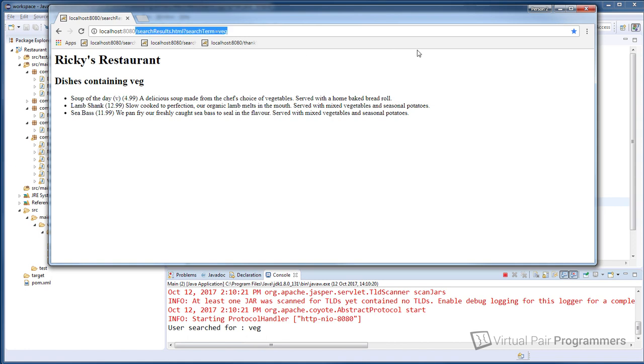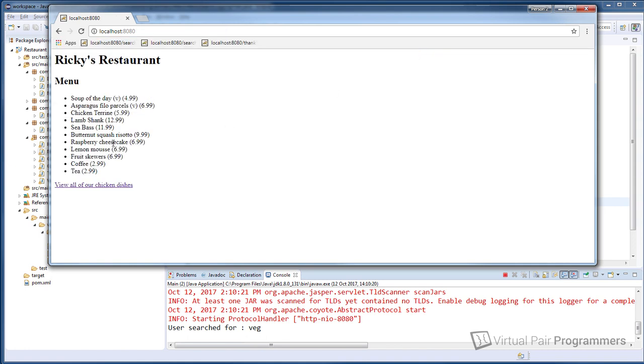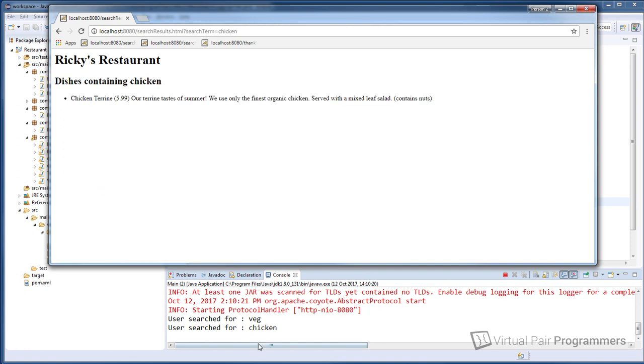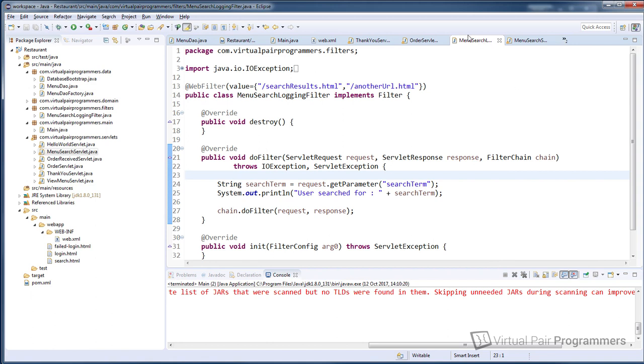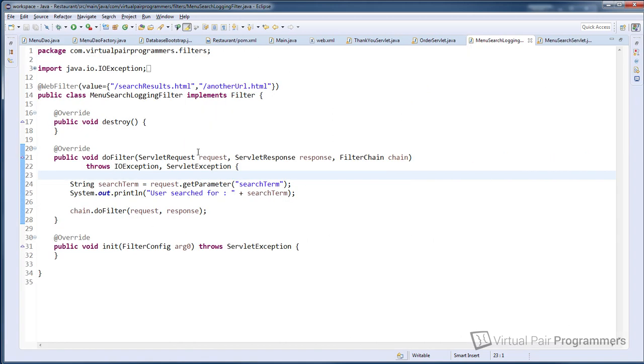From the home page, you might remember we have a link to view all of our chicken dishes, which also works using the same search system. So if I click on that, I should see chicken in my log as well. Let's try it and see. Yes, there's chicken in the log, so that looks good. So that's a simple filter which allows us to inspect the value of the request object.